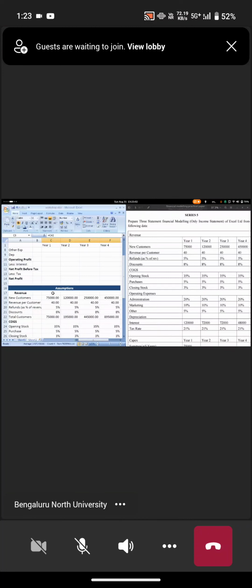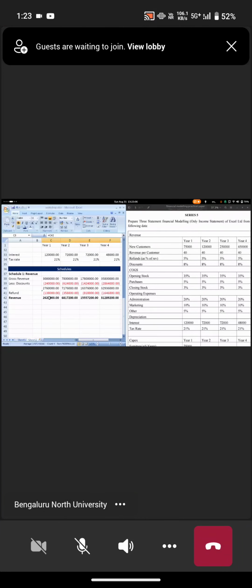Can somebody tell me what is cost of goods sold formula? Right here, schedule 2, cost of goods sold.